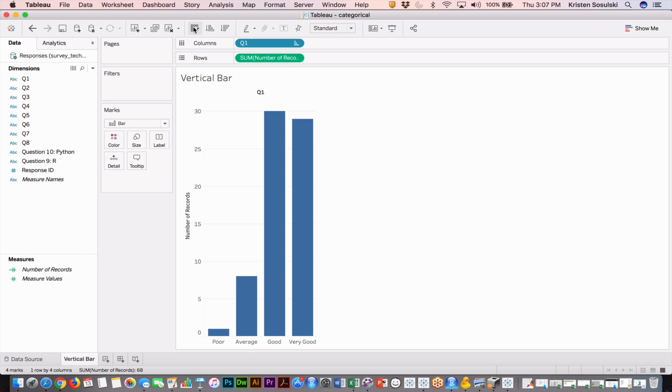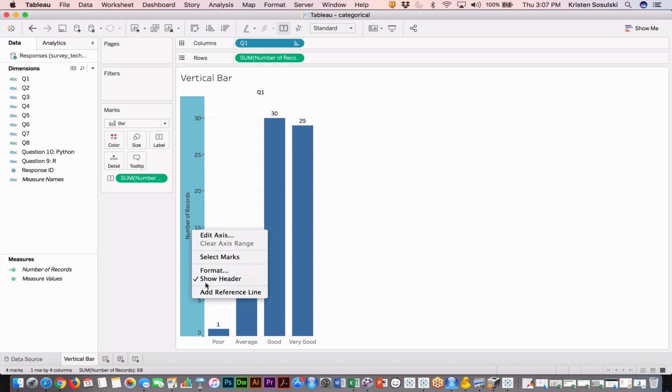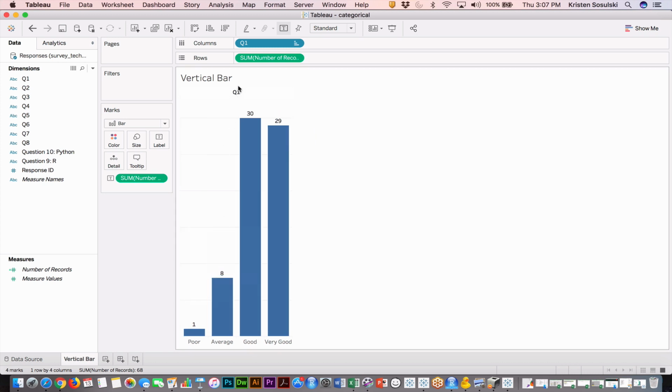Now it's time to label our bars. We simply do this by dragging number of records to label. When we label our bars, we don't need the y-axis because this is duplicate information. To remove the y-axis completely, we're going to right-click and we're going to remove Show Header. We're going to do the same up top here for Q1. We're going to move this, and we're going to hide field names for labels.